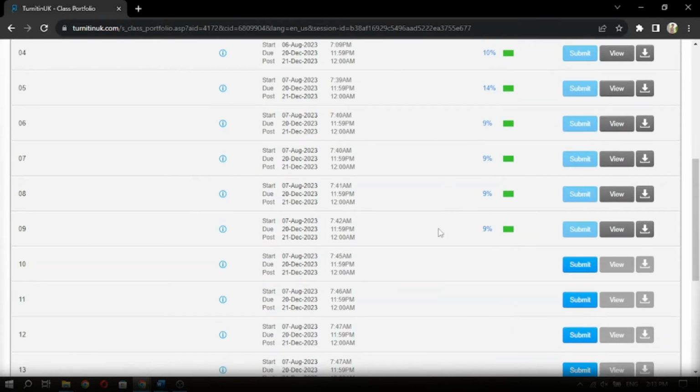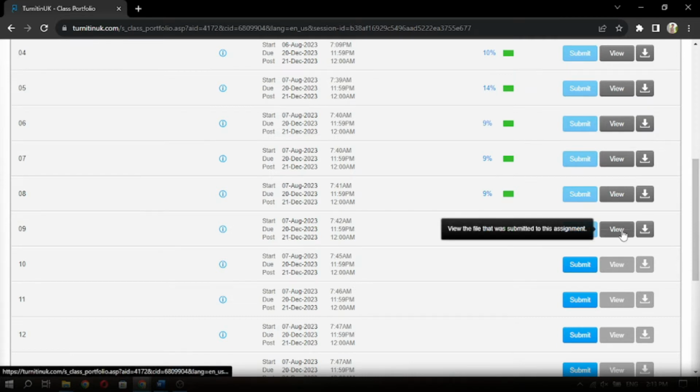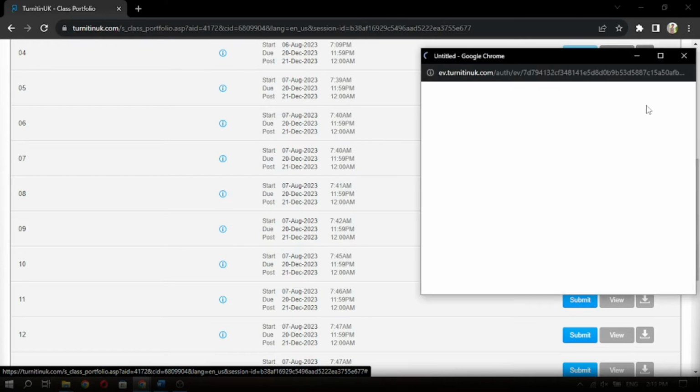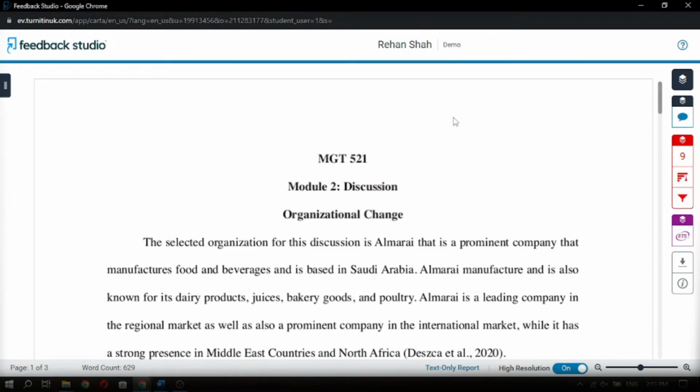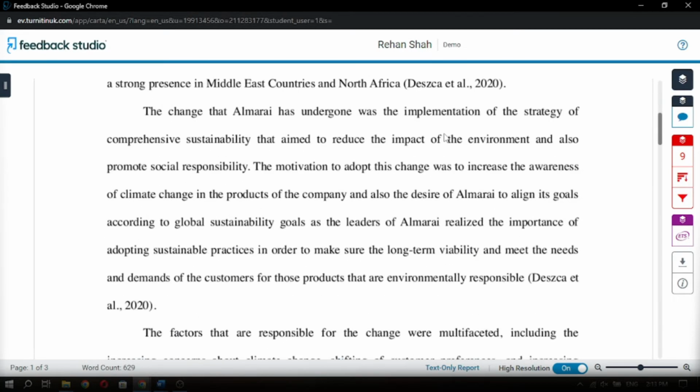You can see the percentage of plagiarism of your file in front of the slot where you submitted the file. See the slot in which you uploaded the file and click the View button. A new window will appear where you can see the plagiarism report.